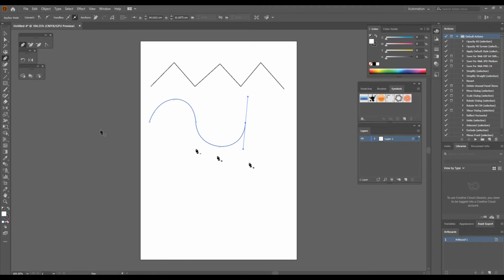So with this method, you can easily create straight lines or curved lines. And there are other methods you can use to quickly create curved lines using the anchor point tool. Anchor point tool, this one. If you use the anchor point tool, you can easily convert a straight line into a curve.